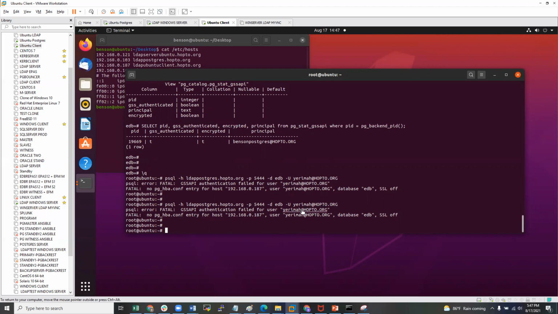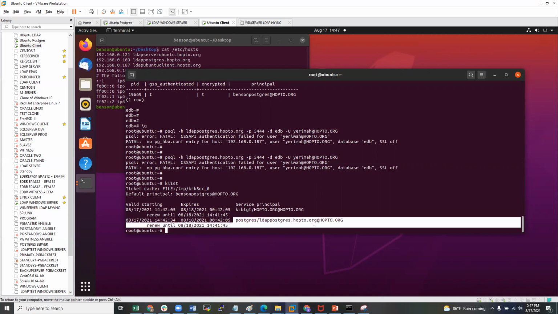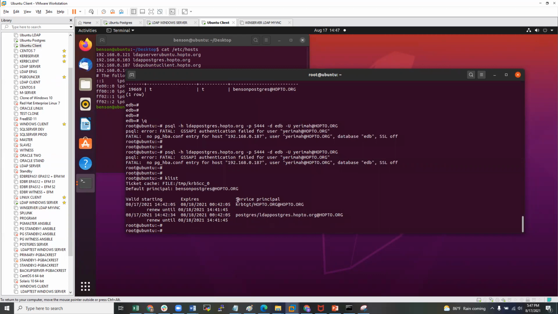Okay. So in this case, you will see here that if I do klist, I have tickets here. As I explained before, this is a principal, right? This is Benson Postgres here. So I obtained my TGT and I use that TGT to obtain the service principal to connect to my server. All these are credentials cached by Benson. So I cannot use these credentials to establish a connection as a different user. So I need to obtain mine.